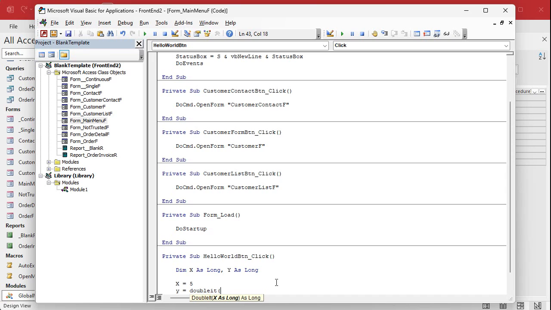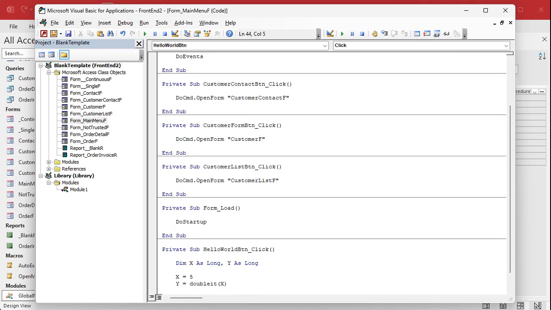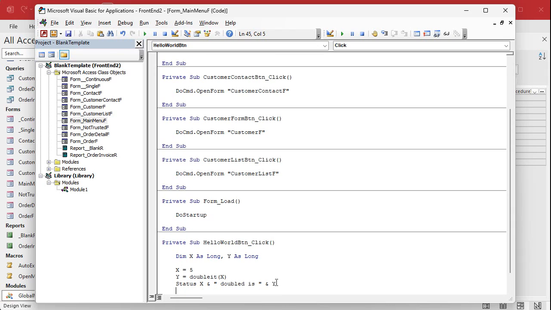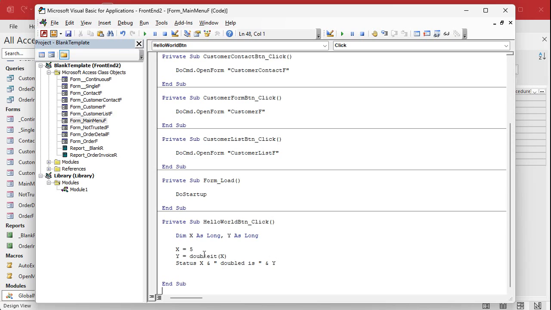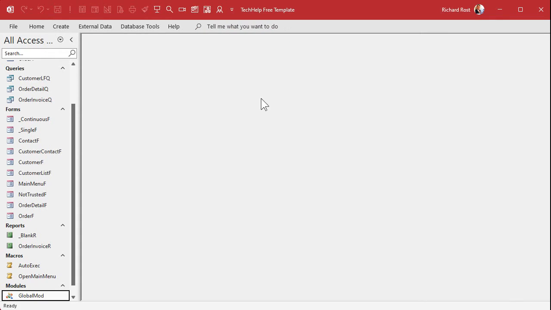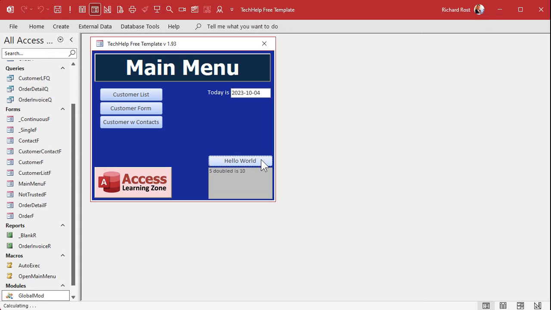All right, so y equals double it x, and then we're going to say status using my status function. X doubled is y. And look at that. See, it didn't auto case double it, but it knows it. Right? We got the IntelliSense. Save it, close it, open it, hit the button. 5 doubled is 10. There you go. There's your shared function.